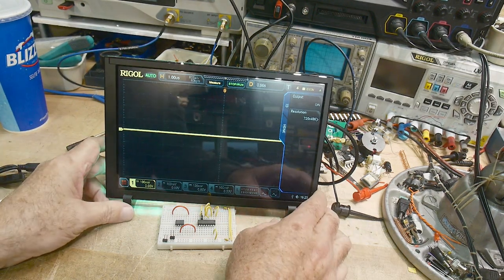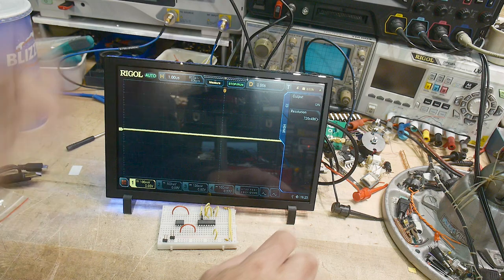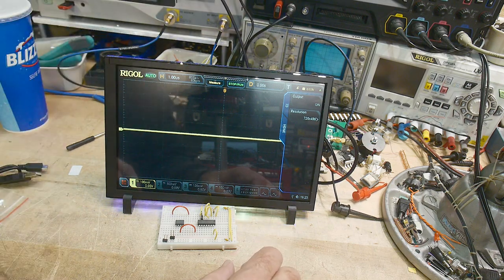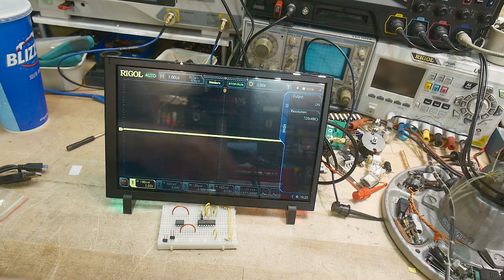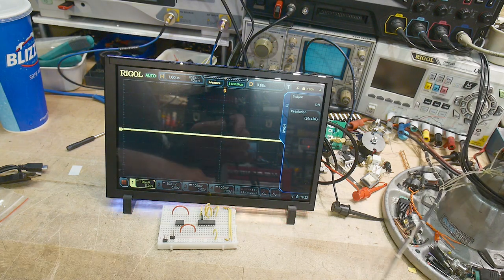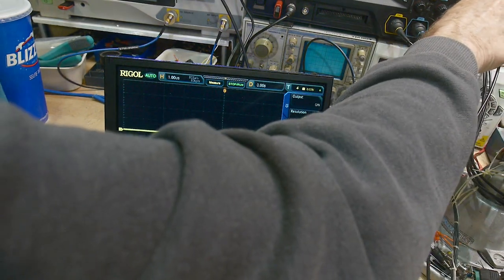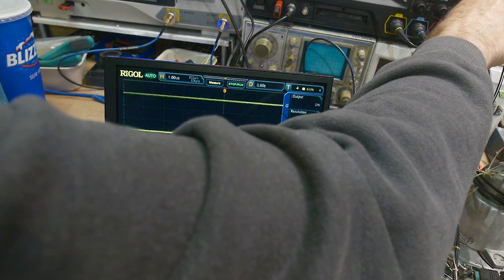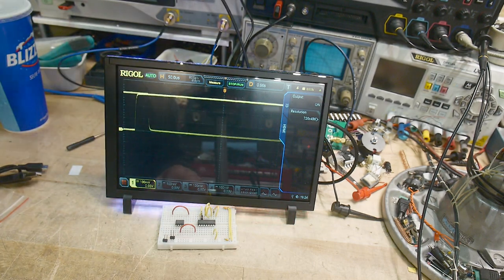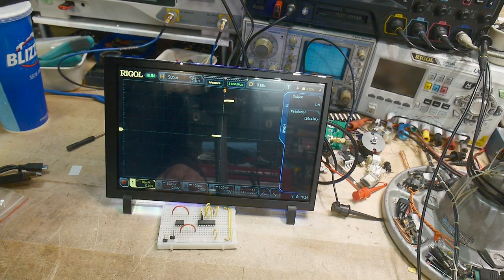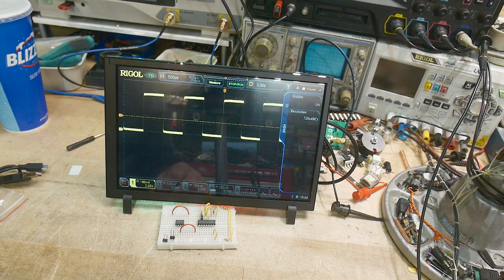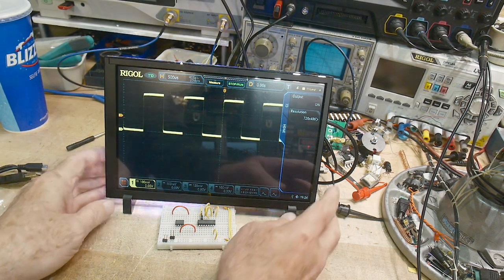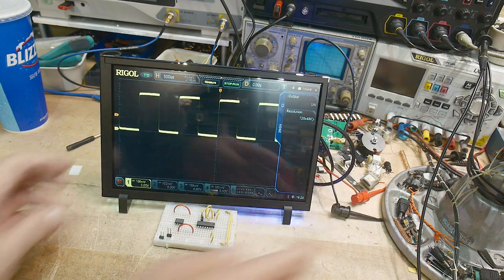There we go. So let's put something on the screen so we just don't have a flat line. I'll hook it up to the calibrator. And oops, I'll adjust it down. Yeah, it'll be all right, I think. So there you go. That is my game plan.